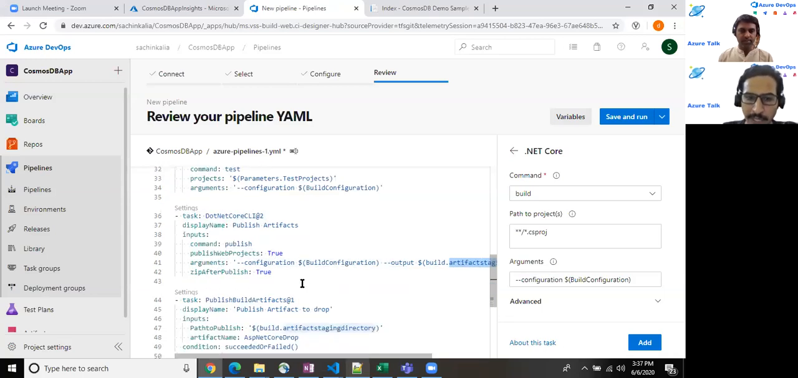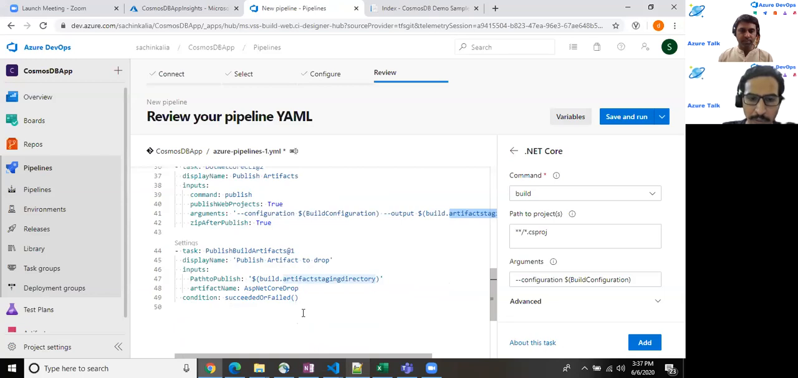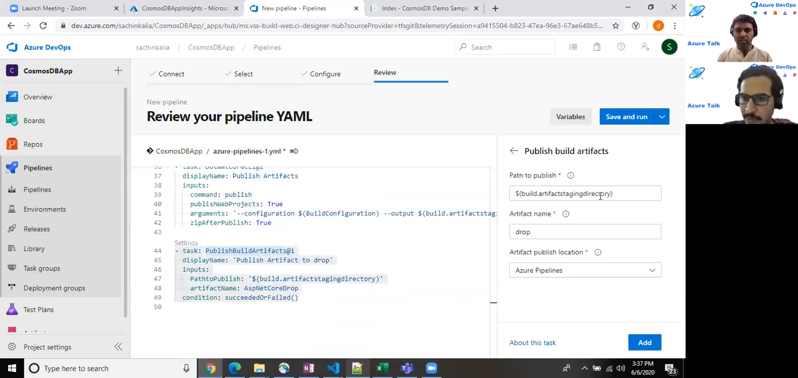Once we are done with this, now it's time to utilize it: the publish artifact to drop folder. For this I have utilized the publish build artifact, as you can see over here. So I am dropping the entire zip files we have created into the drop folder, so that whenever we create the release pipeline, we will be utilizing these artifacts during that time, right?